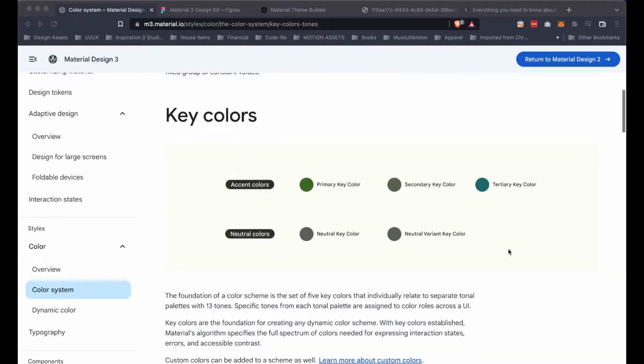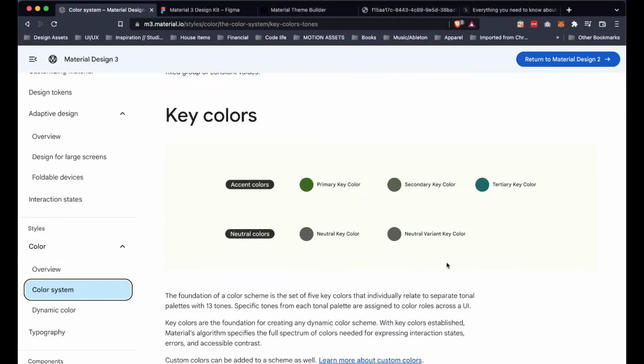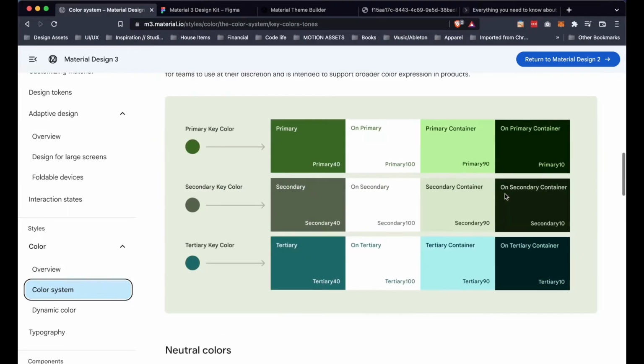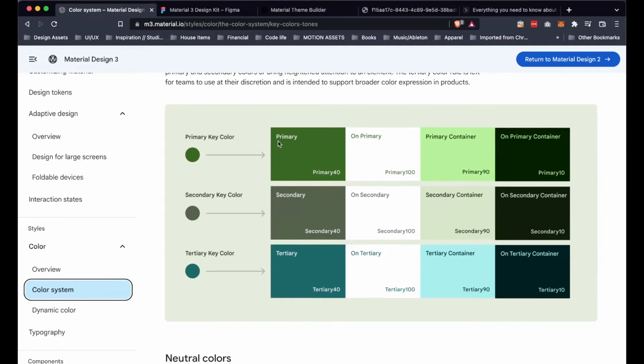The way these colors are pulled out start from these five main swatches here of neutral colors and accent colors. The accent colors drive most of the look and feel with a primary, a secondary, and a tertiary. And we see here that a system is applied where the primary color is laid down and a surface on the primary will take on this shade, a primary container will take on this shade, and a surface on the primary container will take on this shade. And then it does the same thing for secondary and tertiary.